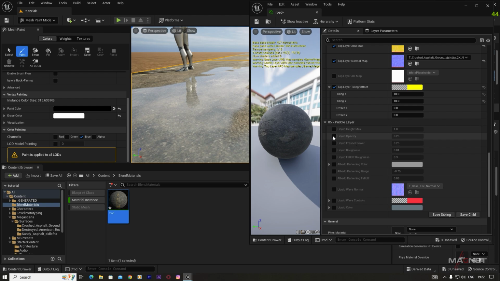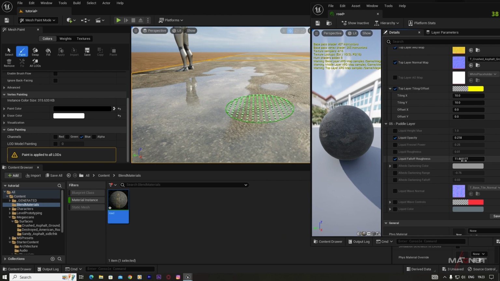So first we go to this liquid opacity here, just enable this one. And also if you increase this, you can get more opaque liquid, and if you decrease this, you can get more clear liquid here. So it all depends on you how opaque a liquid you want, just like this. And then also we go to this liquid fall off roughness, enable this one, and maybe we increase it a little bit. You can see the edges here. If you look at the edges, you can see the changes here, just like this.